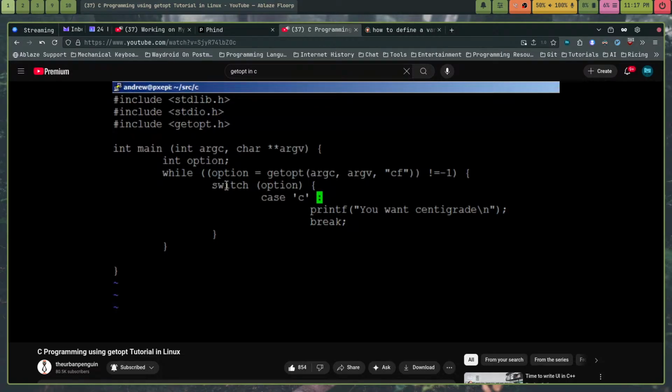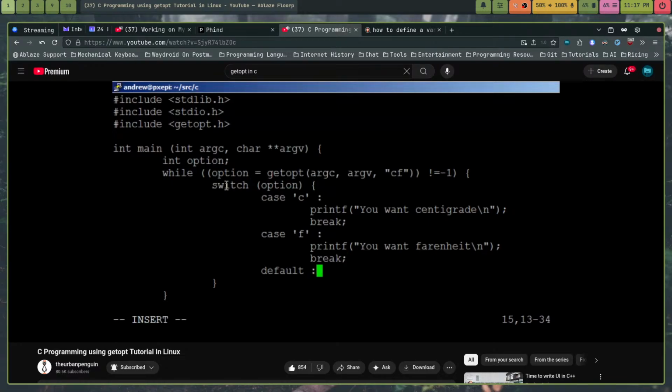So we can copy this down and paste it in for our Fahrenheit options, and then finally we'll put in our default case. If we don't find C or F, we can print an error message. Using the default keyword, we can write printf and then whatever error message we want to set. So with that ready, we can go out and check our code.